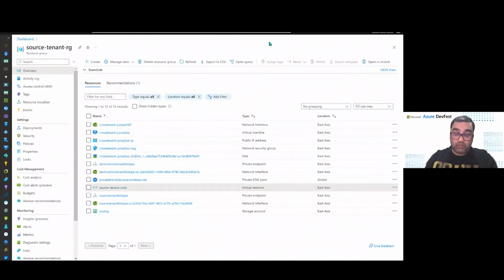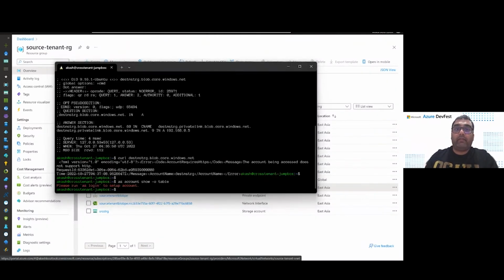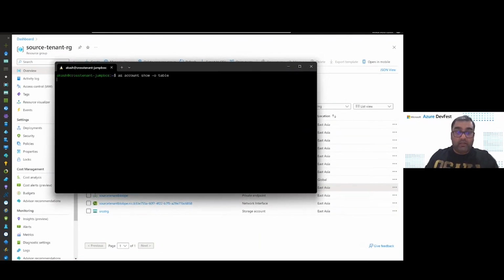I can do it in a Cloud Shell, or I can do it in a jump box. I will show you first. First and foremost, let me check whether I have any access as of now. Let me clear it. Azure AD account: I don't have access.